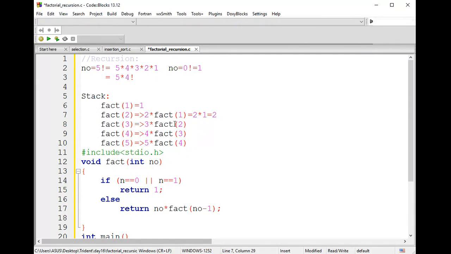Now this value will be substituted. Substituting again, 3 into factorial of 2, which is 2, produces the result 6. This 6 is the result of factorial of 3. Again, this 6 will be substituted here. So 4 into 6 is going to give you 24. Clear? Again, we'll have 5 into 24. So what is the result? It's going to give you 120, and this 120 will be thrown as a result from your stack memory.